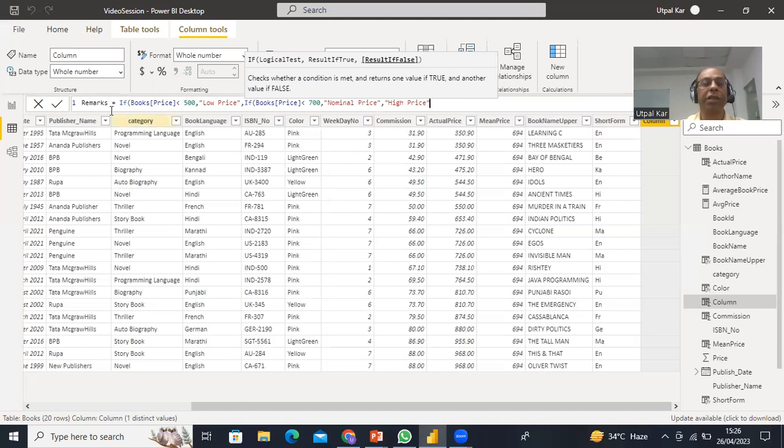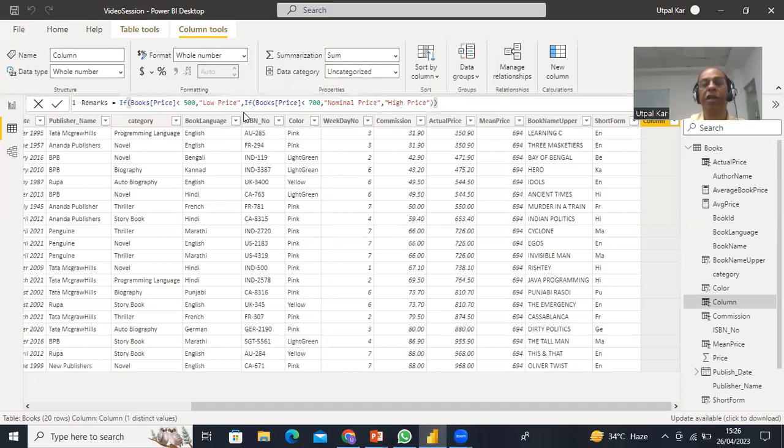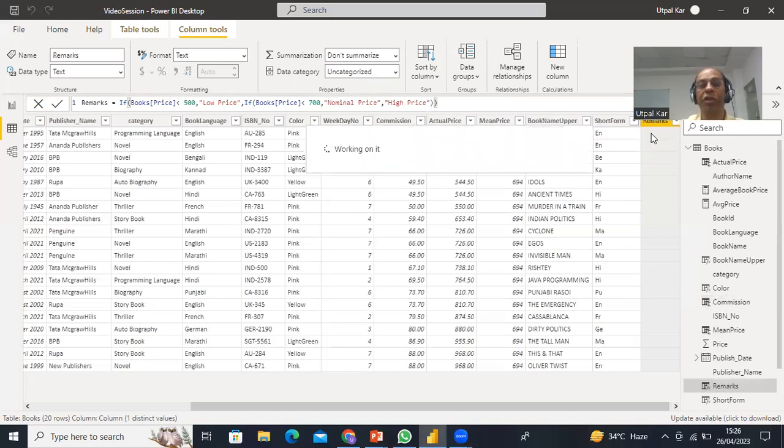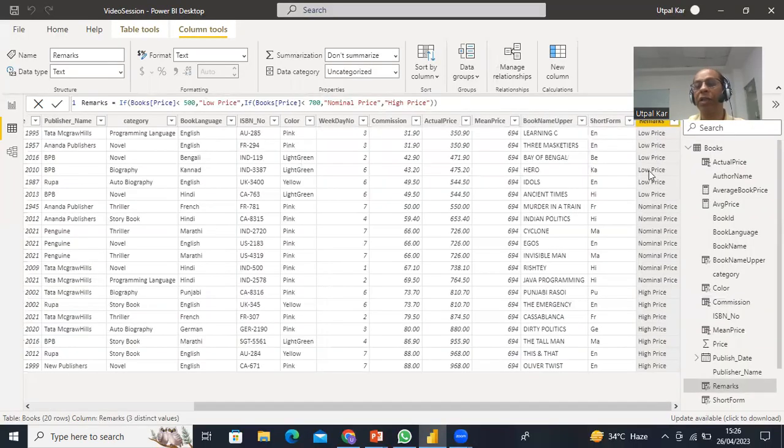And as you can see, there are two opening brackets because I have used if two times, so I can close both the brackets and press the enter key. You will find very soon a new column will be generated with a heading called Remarks, and you can see low price, nominal price, high price, these types of remark statements are coming.